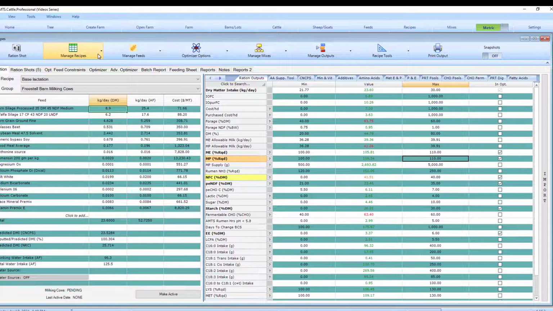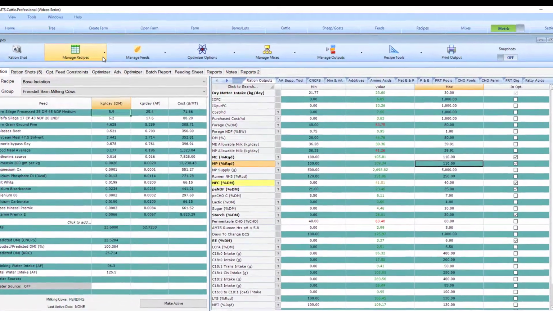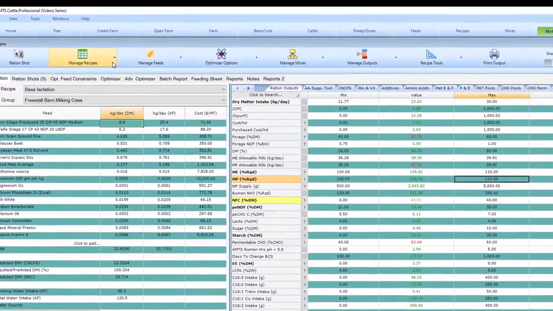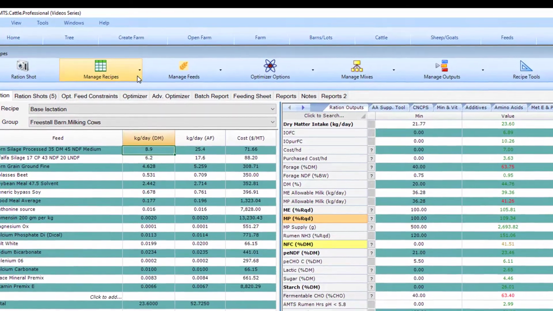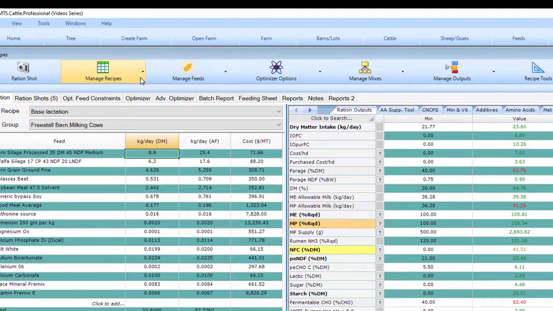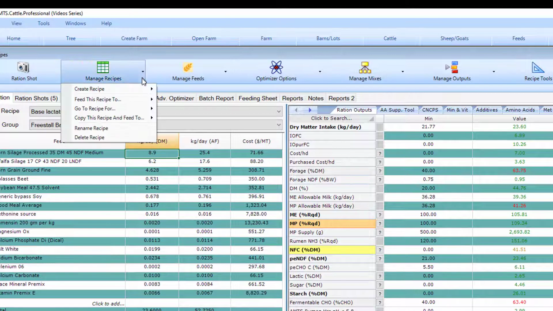For these tasks, we will use the Manage Recipe dropdown. We use this control to create that initial recipe. If you have more than one group on the farm, we can just repeat the actions we performed to create a recipe for the next group. To review, we would select Create Recipes, select Barn, Lot, select Group.